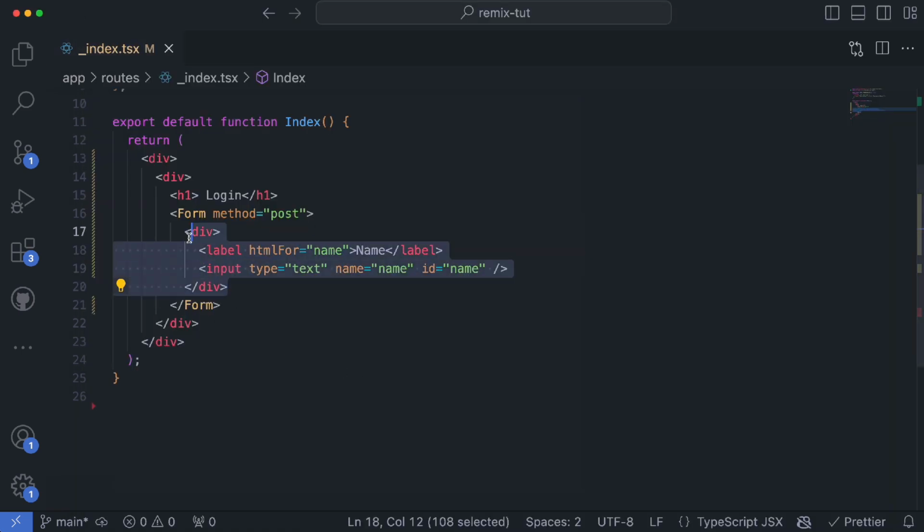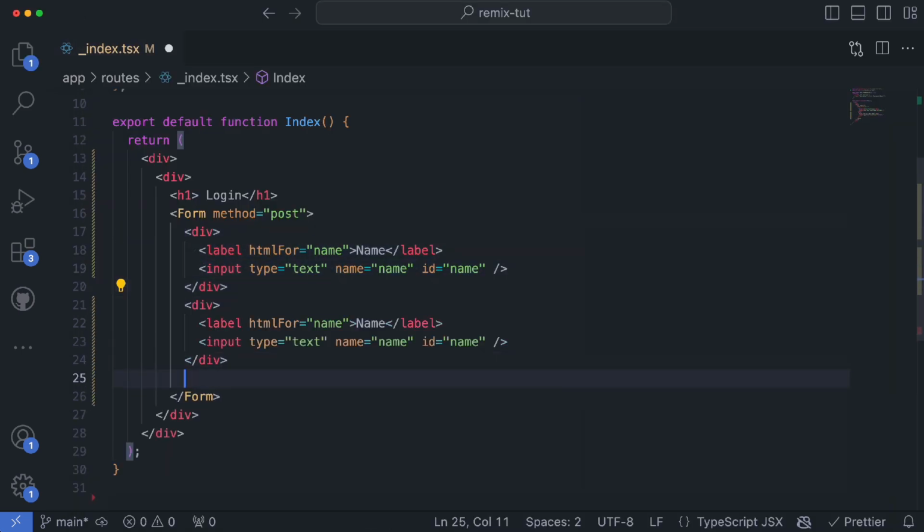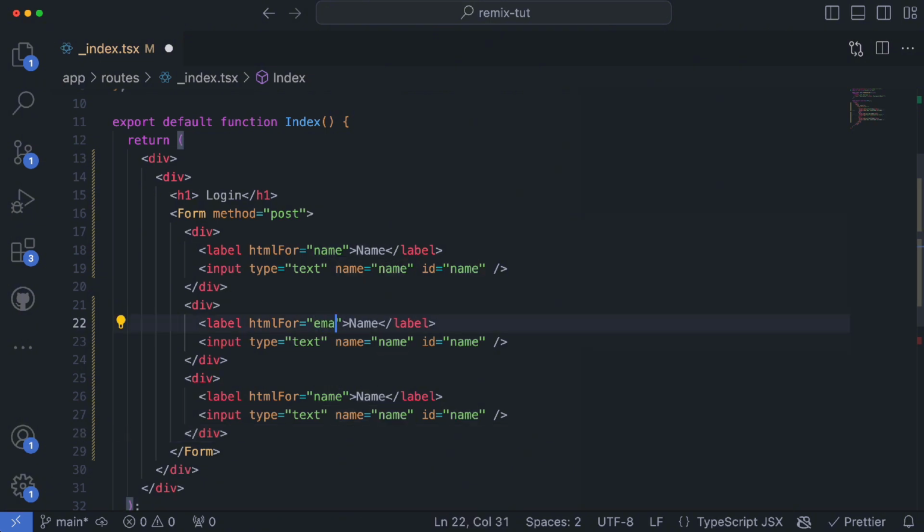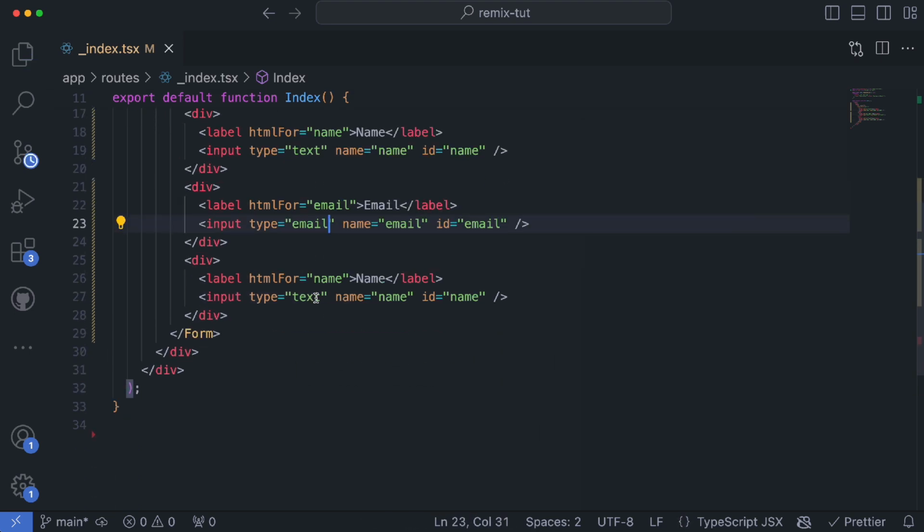Now let's copy this and paste it two more times. One will be for email, and we'll just again switch all of this to email. Now this type over here will also be email because it will force us to input an email. And then this will be for password. Let me just actually change this, password. And this will be password.